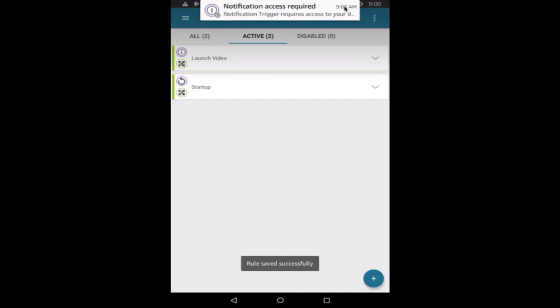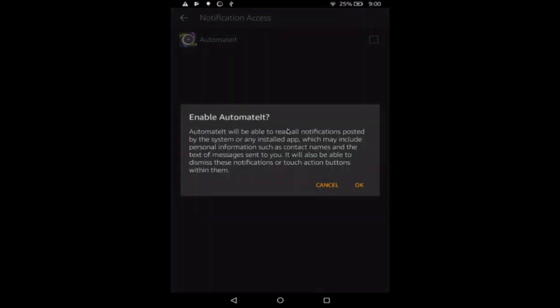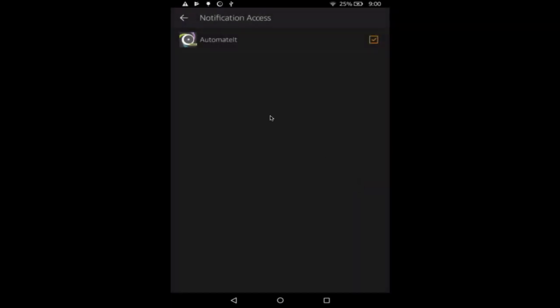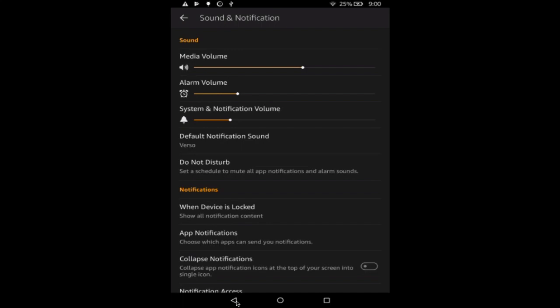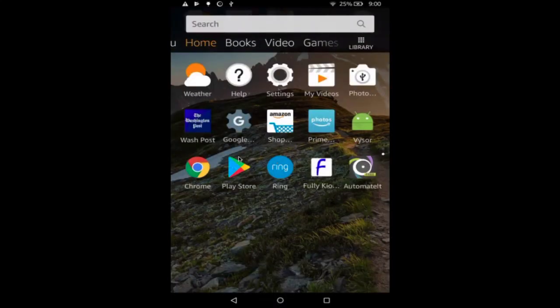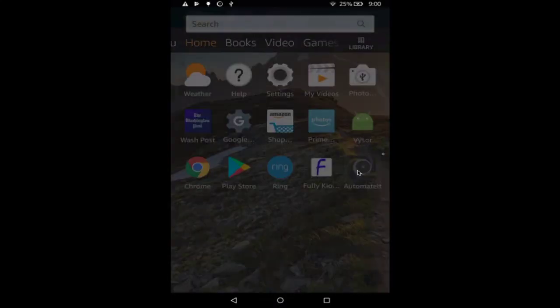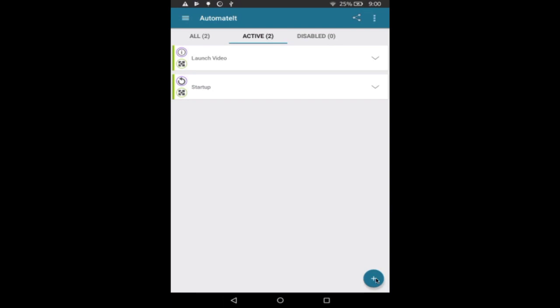Now you'll notice the pop-up up top. Go ahead and click on that. This is something in the Android OS that you need to select that will allow Automate It to bring that application up. Then I'm going to go back into Automate It one last time and make one last rule.